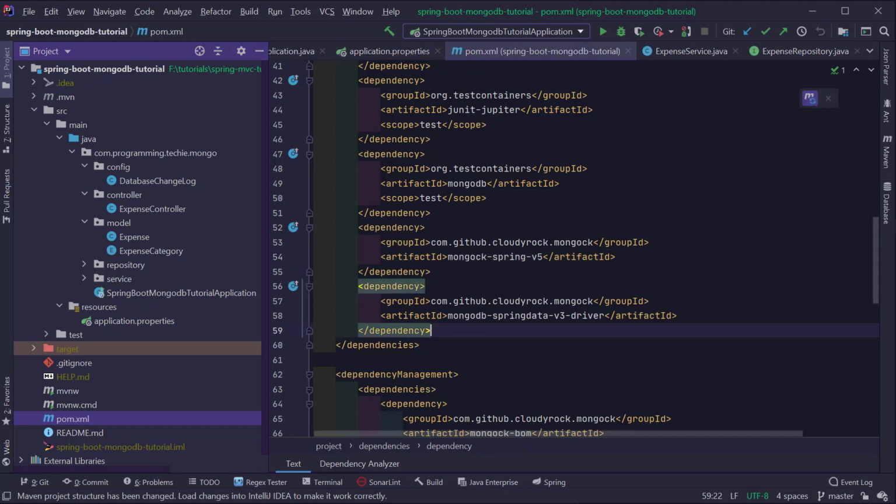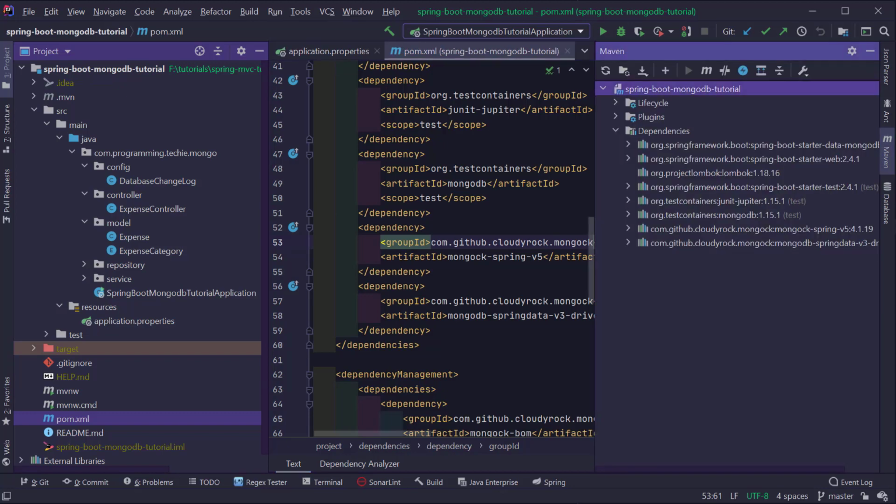Once all these dependencies are configured, just make sure you run the Maven import by clicking on the Maven icon to the top right corner of the screen. And if you check the Maven dependencies, you should see all the Mongock dependency information.